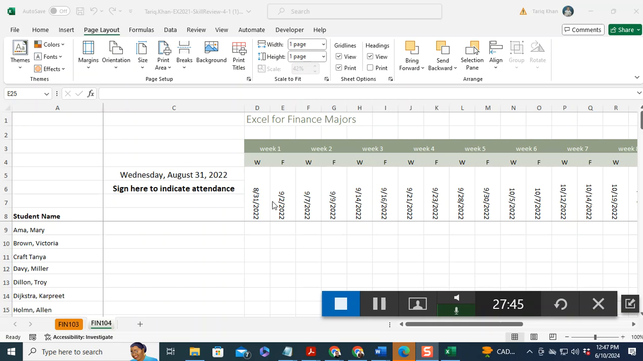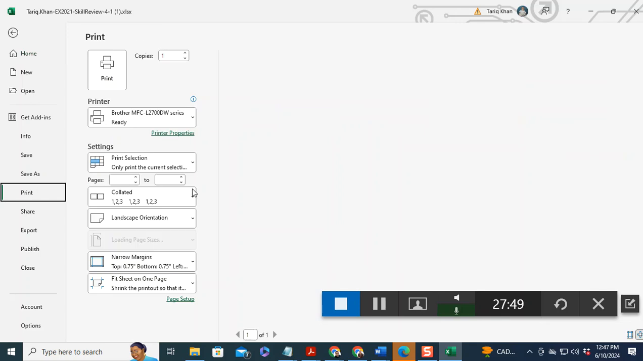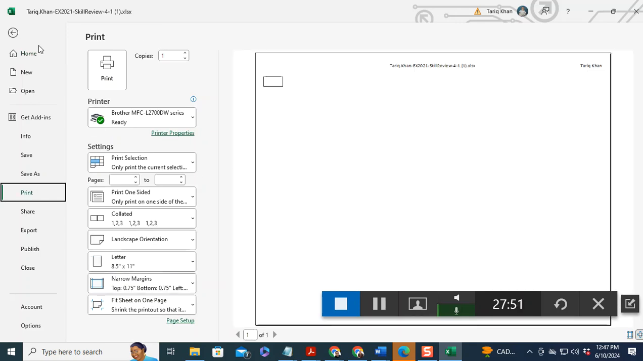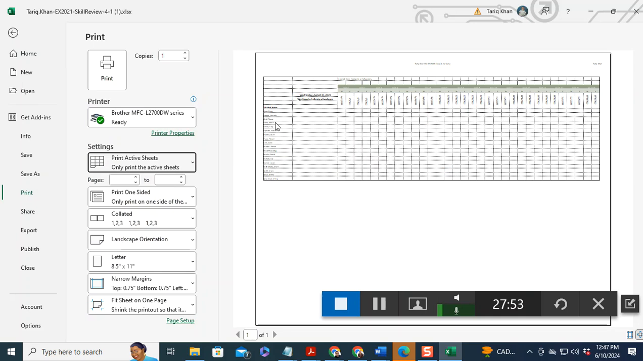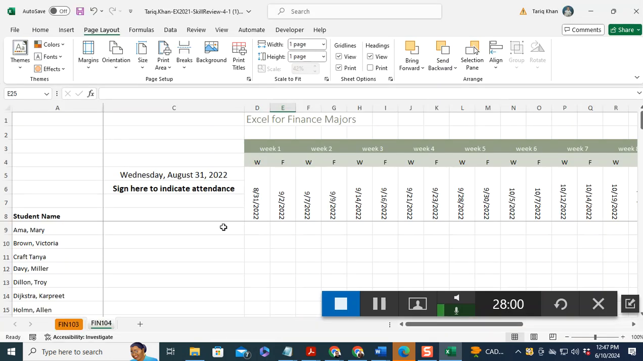Now, next step is I can see the whole sheet in print. When I showed you in print, go File and Print, right? The whole page comes on 1 sheet. Now I want to print only the names and the sign-in column that indicates attendance, right? I want to print only this. So how can I do that?